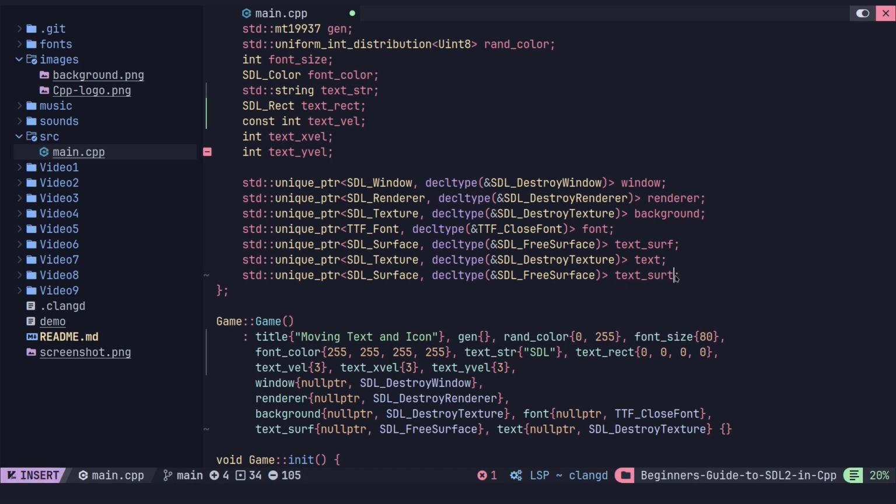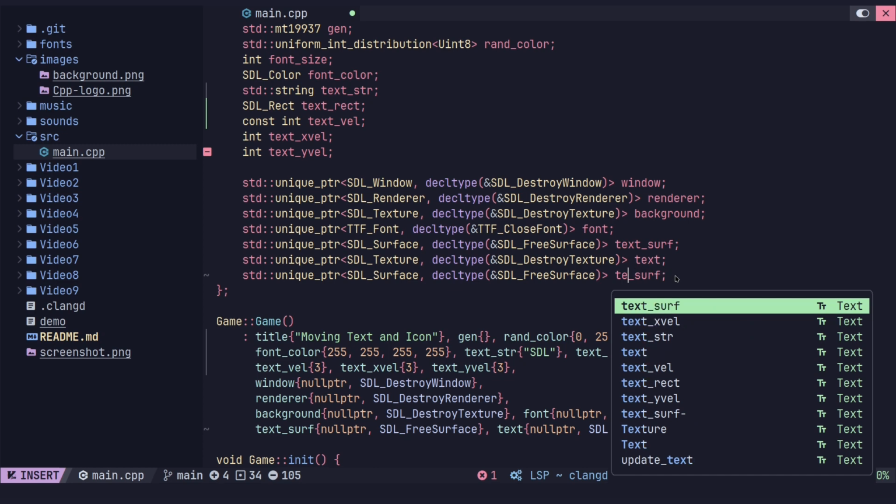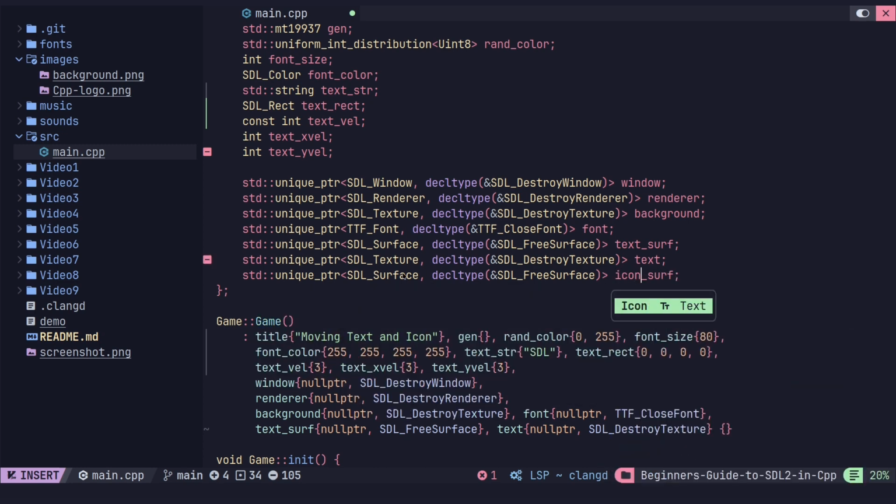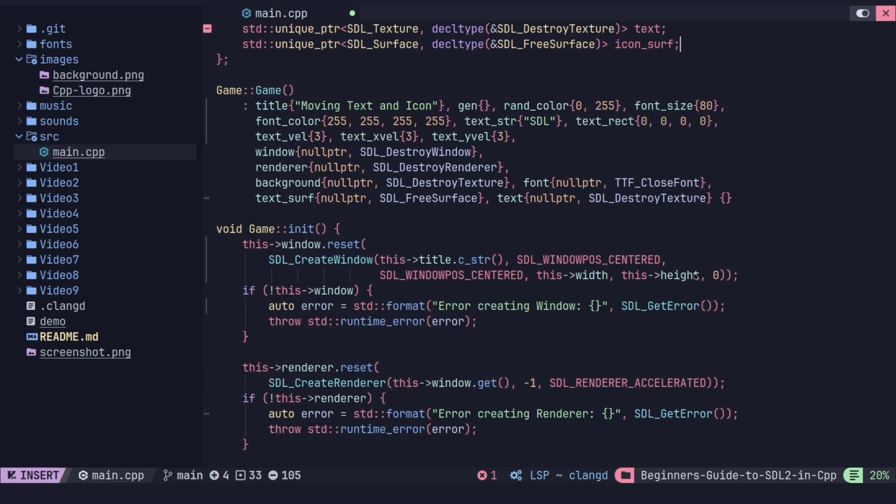So yeah, I will call it icon surface. Icon surface. So this is a unique pointer and the type is SDL surface. And the declare type to get the type for the deleter is SDL free surface. That is all correct. That's the type of thing we need.